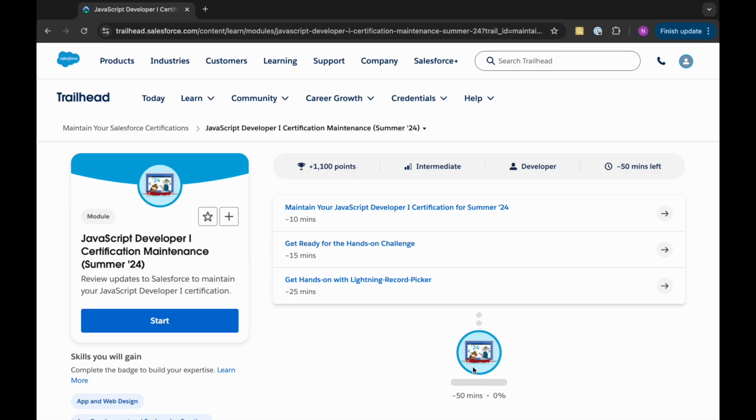And today we will be doing this module, that is JavaScript Developer 1 certification maintenance. And you should do this module only if you have already certified JavaScript Developer 1 and it is maintenance due. And you can see that in your Trailhead profile where all the certifications are linked.